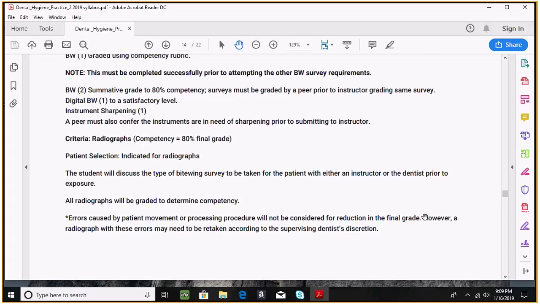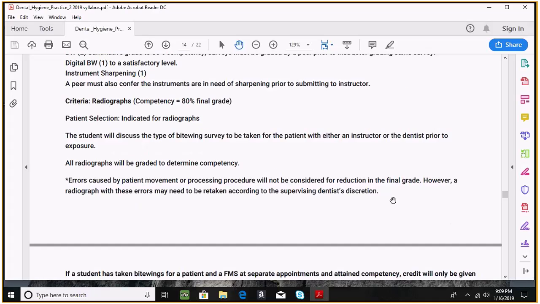Clinical radiographs, all of your radiographs have to pass with an 80% for this semester. As you progress in your semesters, your percents will go up, but this semester is 80%. Patient selection is indicated for radiographs. If the doctor will prescribe you the radiographs for your patient, then you can take the radiographs on your patient. Just don't forget, radiographs have to be prescribed by the doctor.